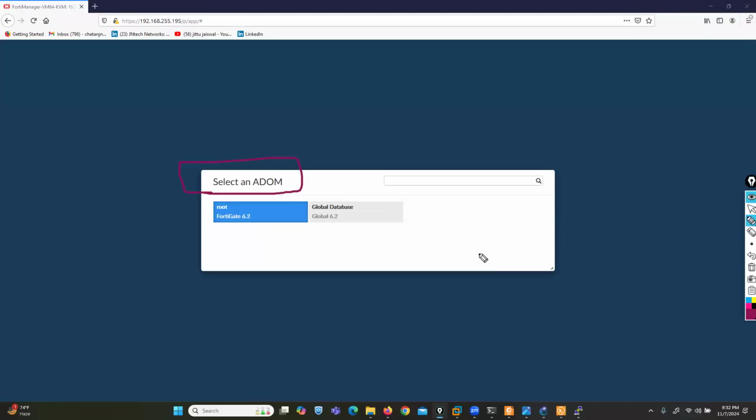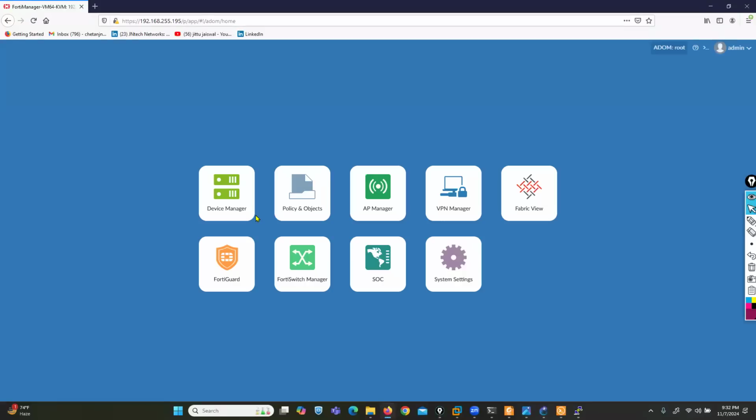So we have the option to select ADOM, everyone. We can select our ADOM. And this is the default ADOM. The default ADOM is called what? Root ADOM. Default ADOM. You can click on root ADOM.